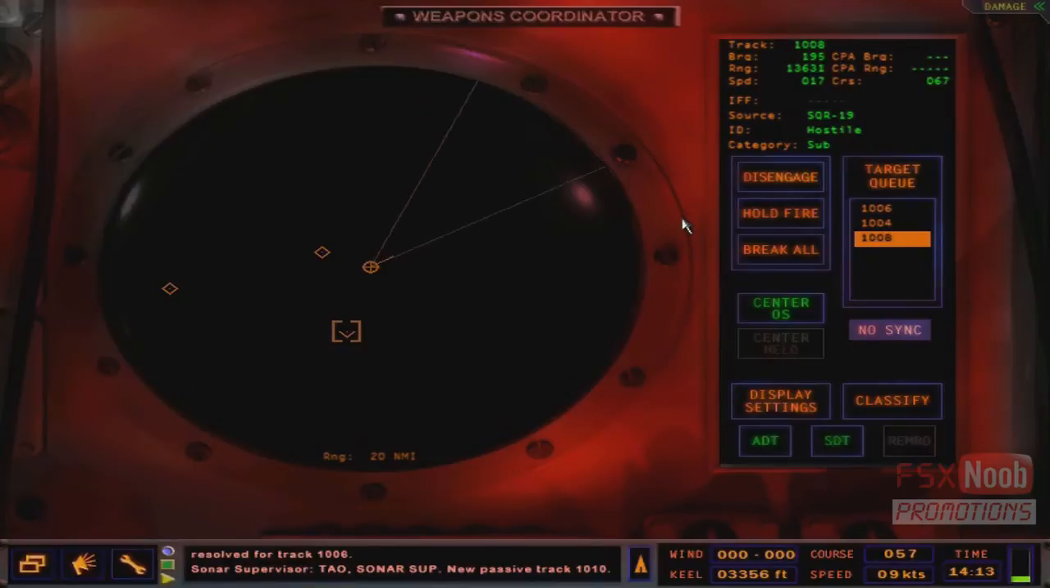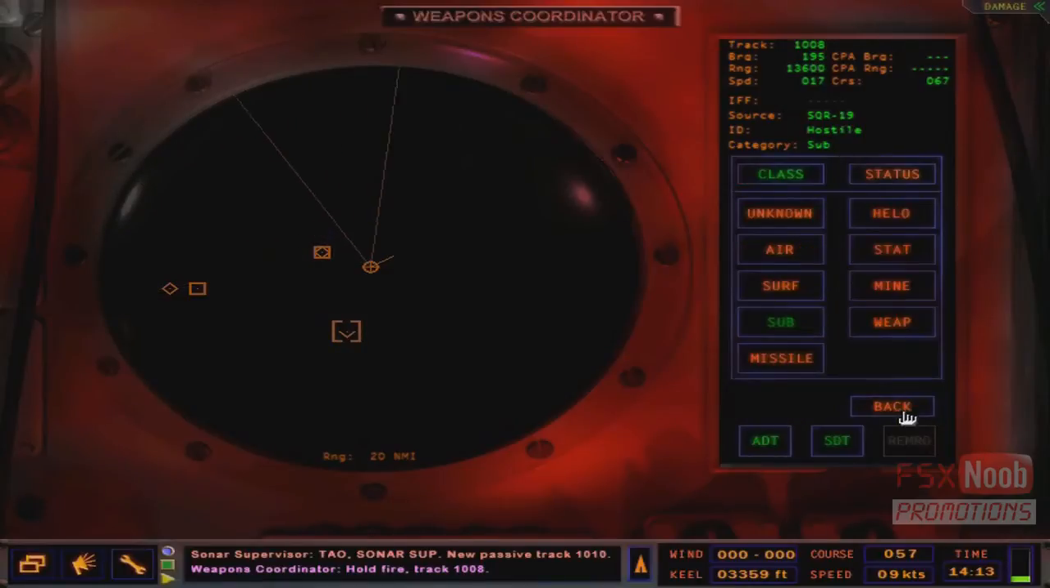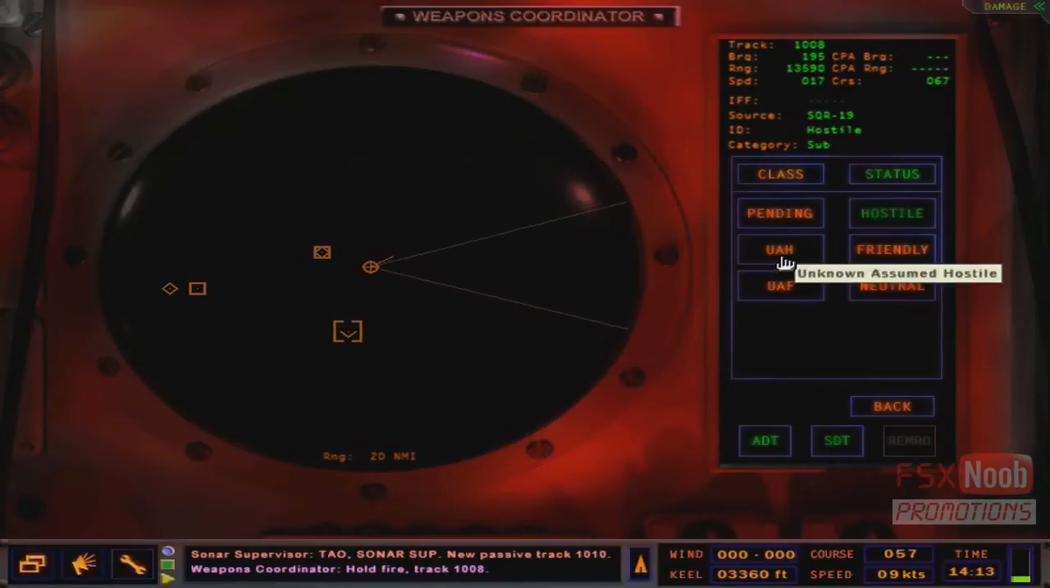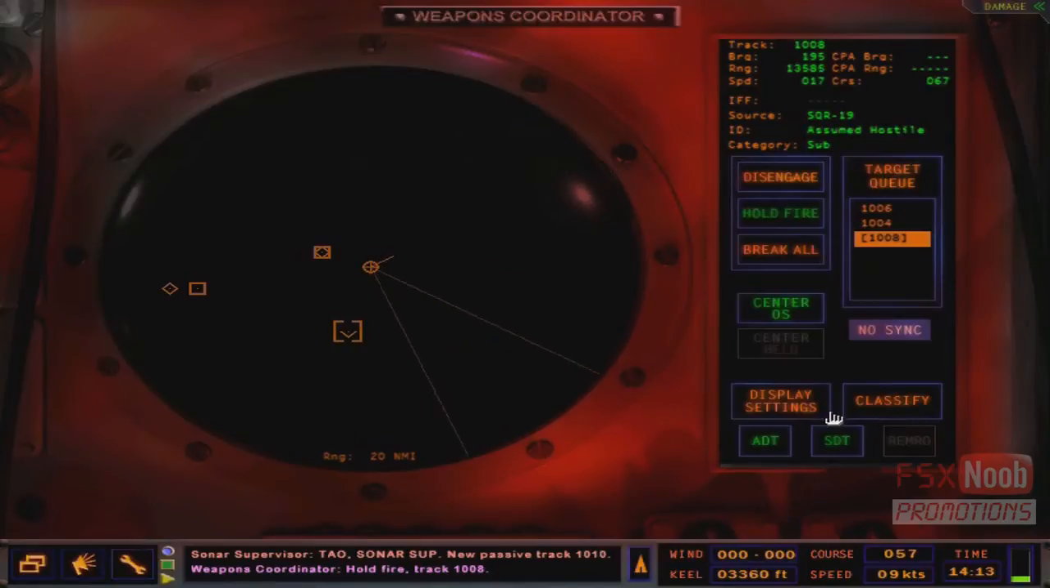Any target in the target queue can be designated as a hold fire target and will communicate that this contact is still considered a threat but is a lower priority, or that the contact is assumed hostile and needs to be verified before it is engaged. However, just because a target is labeled with a hold fire status, it does not prevent anyone from any of the weapons stations from firing upon it.